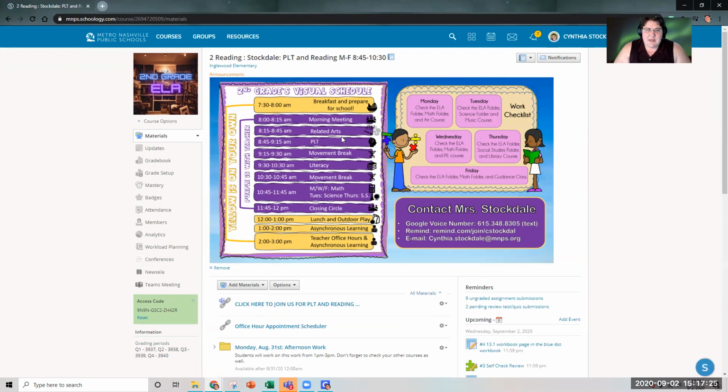Up here at the top is our header, and it has your visual schedule, which tells you what you're supposed to do for the school day. Then over here, you have your work checklist. It tells you which folders you need to go to every single day. Down here, it has the information to get in touch with me.